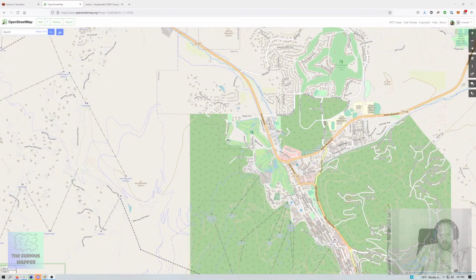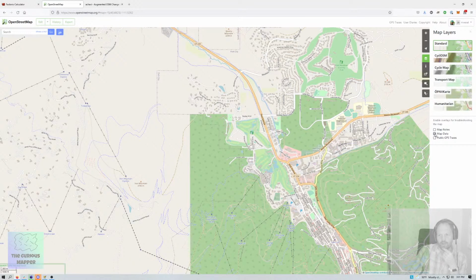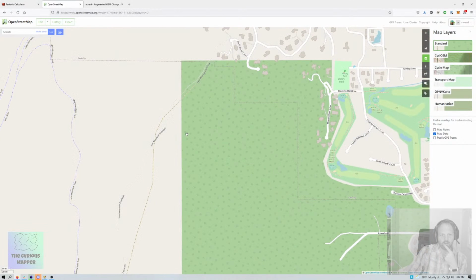There's a few ways I can go about this. I can go click on map data. If you do this when there's a lot of data on the map, this can slow down your browser a lot, especially if you're on an older computer. Even this is a pretty new computer, but you can see that this takes quite a long time. I'm not even sure if it's loading. Maybe I'm zoomed out too far. Let me zoom in a little bit more.